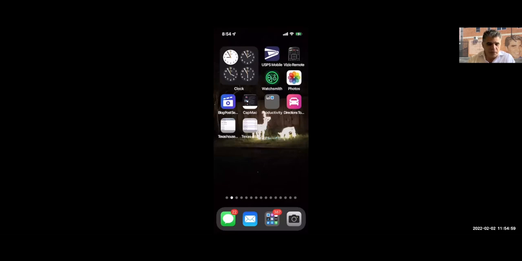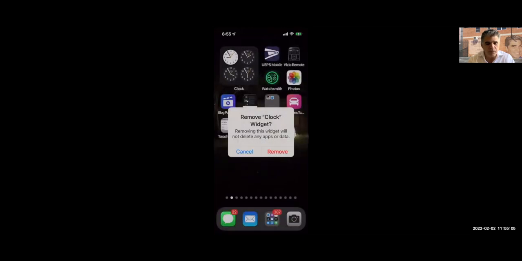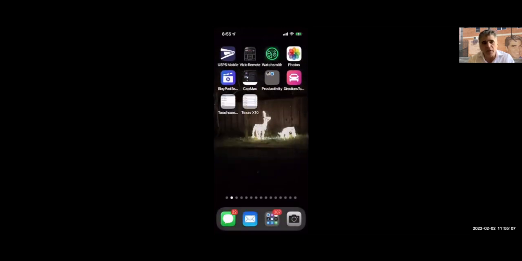And so all of this is to show you that if you remove the widget, which I'm going to do now, everything goes back the way it was. So you know, icons on the home screen always have to go.